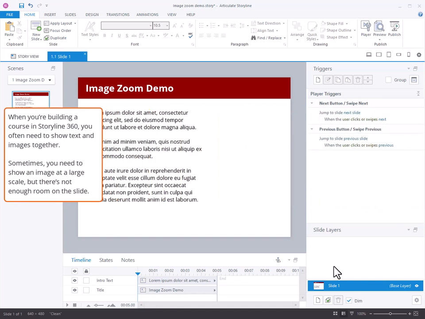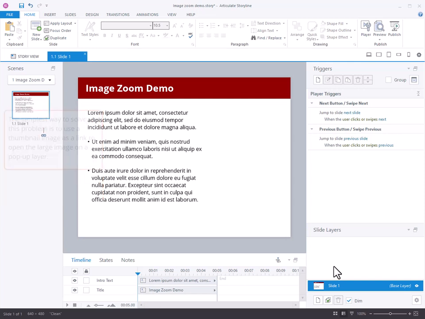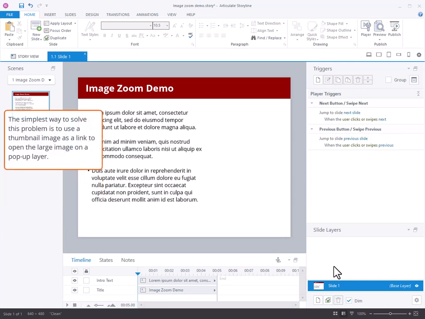When you're building a course in Storyline 360, you often need to show text and images together. Sometimes, you need to show an image at a large scale, but there's not enough room on the slide. The simplest way to solve this problem is to use a thumbnail image as a link to open the large image on a pop-up layer. Storyline doesn't have a function for this, but you can set it up.